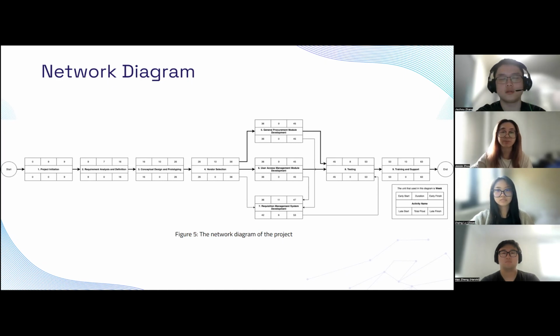The whole development process is estimated to take 63 weeks, and the critical path is built as shown on the graph, which consists of project initiation, requirements analysis and definition, conceptual design and prototyping, vendor selection, development of general procurement modules and user access management module, testing, and lastly, providing training and support. Next slide, please.